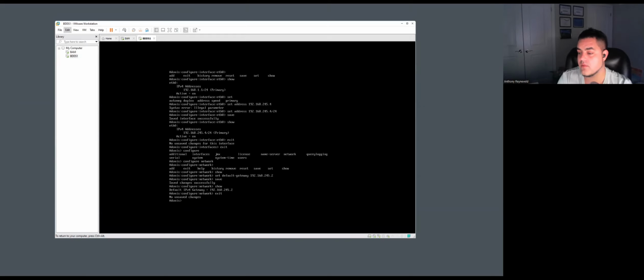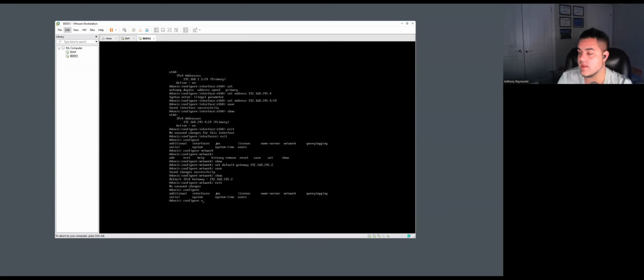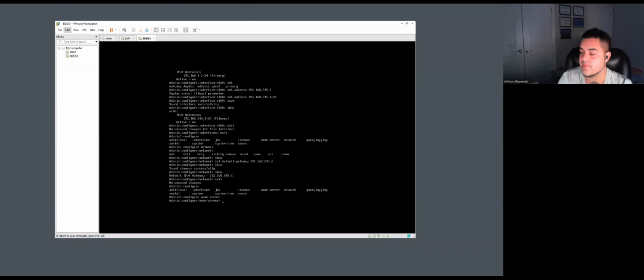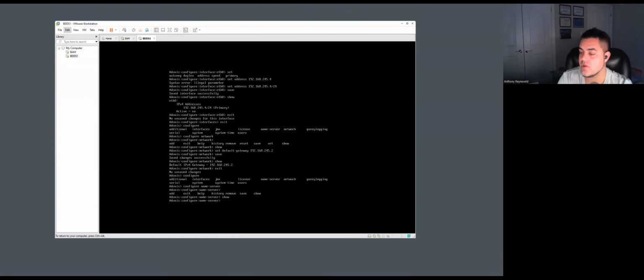Set up the name server config on these BDDSs. So I go to configure. I'm going to select name server, enter, tab. If I type in show, there's nothing set for name servers. I'm going to select add.